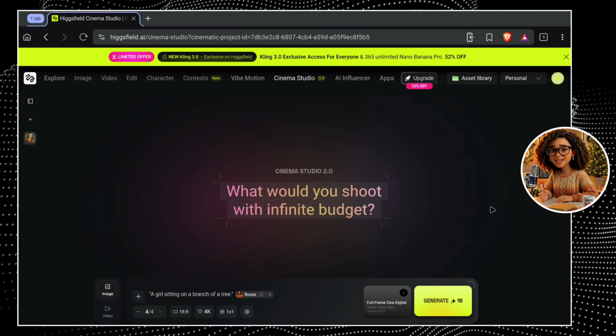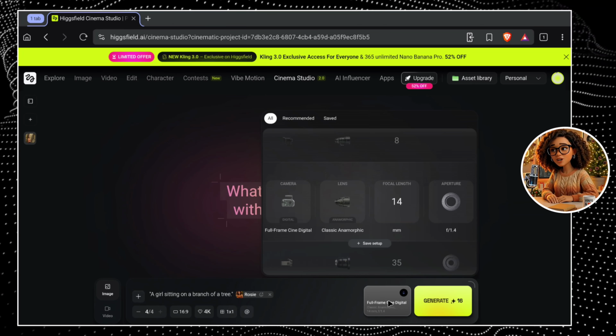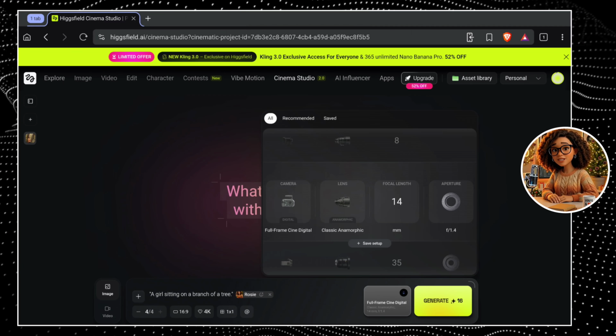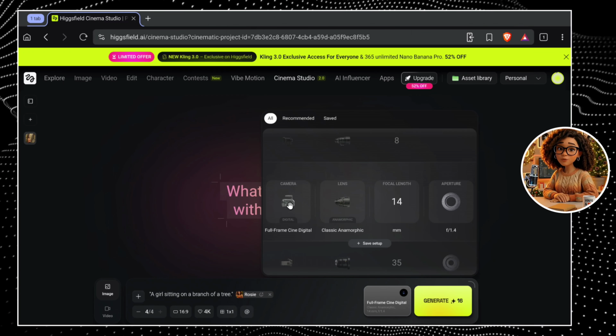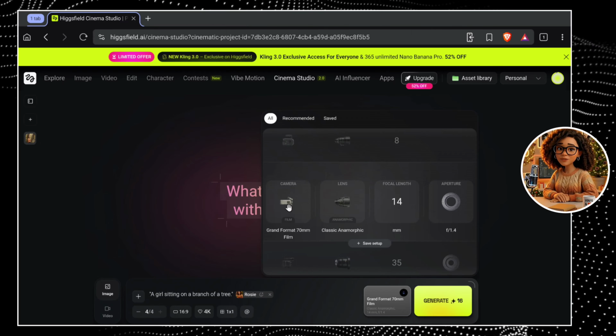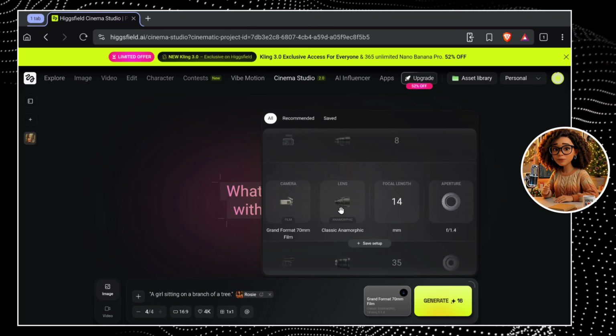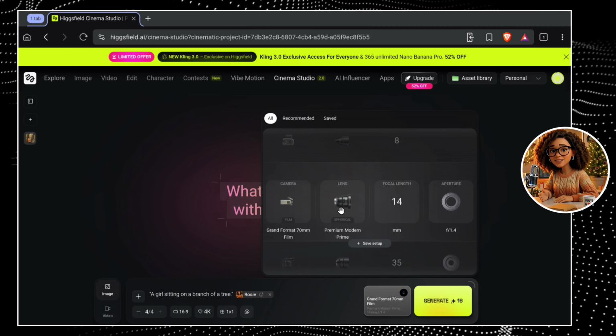Now, this is my favorite part. It's the nerd settings. Click those camera settings next to the generate button. You're not just a prompter anymore, you're the cinematographer. You can pick film formats like grand format 70mm, that's the stuff Christopher Nolan uses for IMAX. Then you pick your glass. I'm going with a premium modern prime lens. I'll set the focal length to 35mm and the aperture to f/4. That's what I'm talking about. You're controlling depth of field, framing, and the mood of the light you're directing.